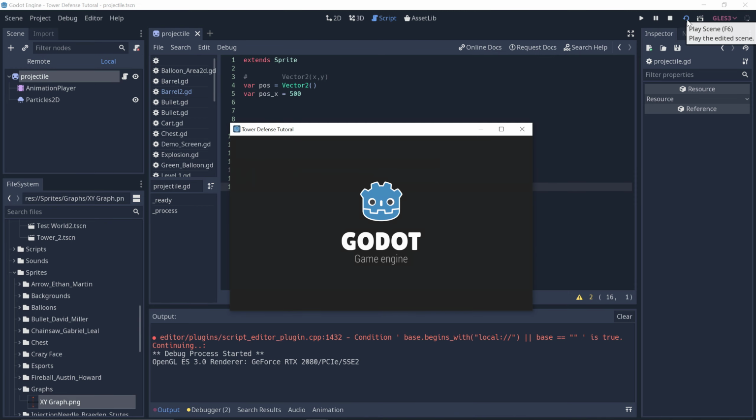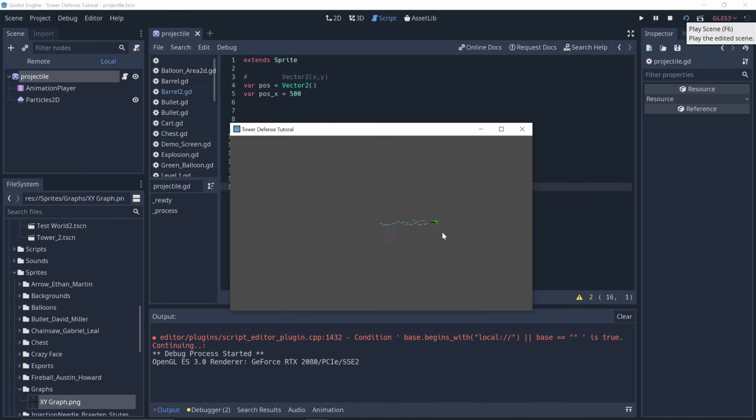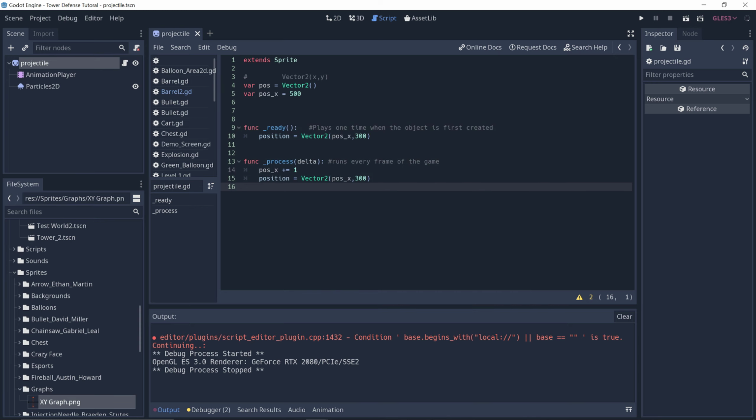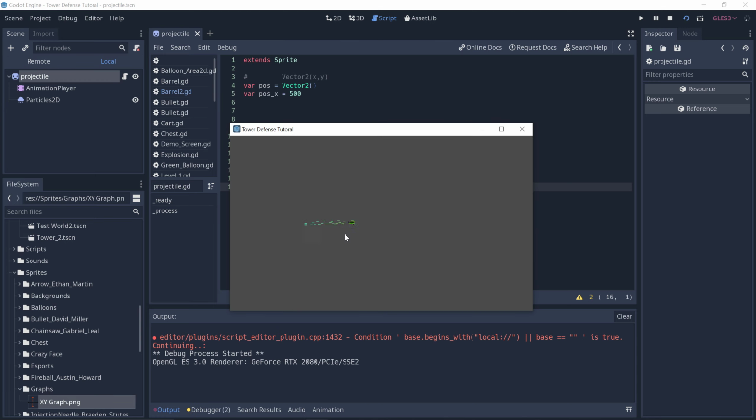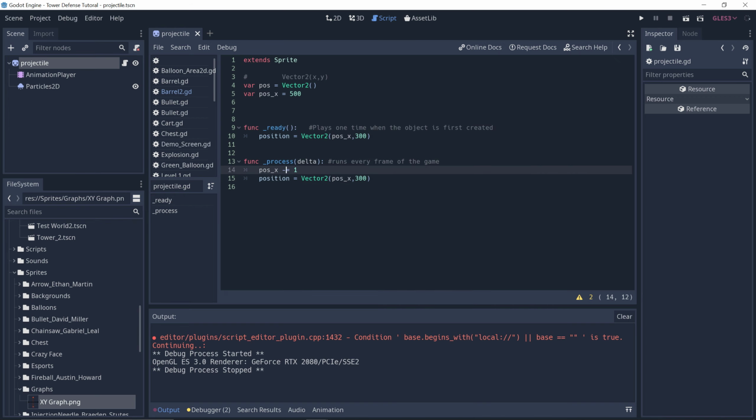Let's play this. So there it goes. It's just moving to the right. If I wanted it to move to the left, which is a negative direction, I could just change it to -1. So instead of going to the right, it's going to go to the left. Now it's moving to the left. Cool. Exactly what we wanted to do.